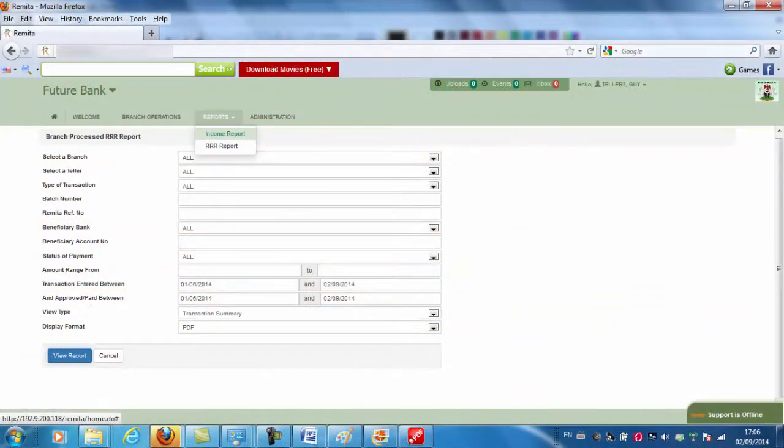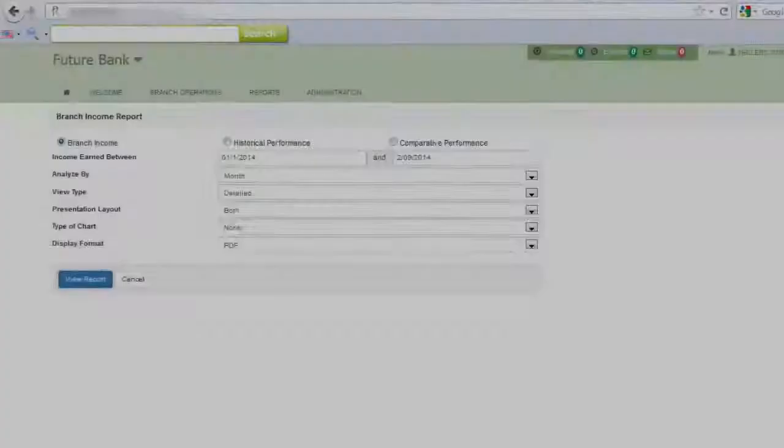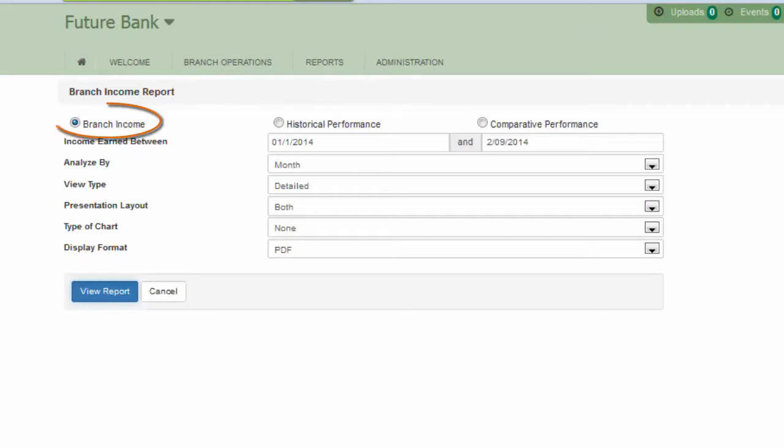You can also view branch processed RRR income report. This report gives details of the income earned on transactions carried out within your branch. To view this report, step 1, select the reports menu and click on income report submenu. Step 2, select the branch income radio button and specify the desired search criteria, then click the View Report button.